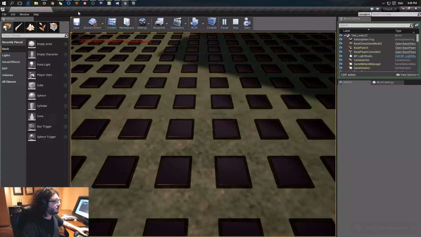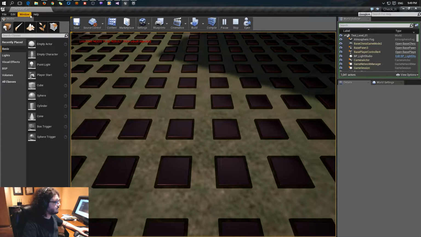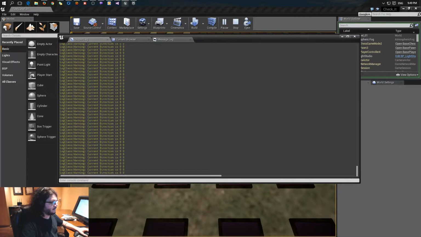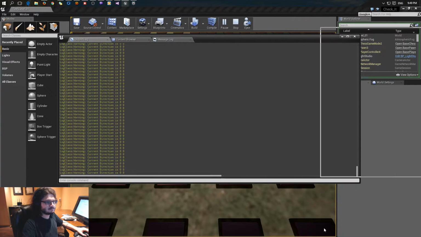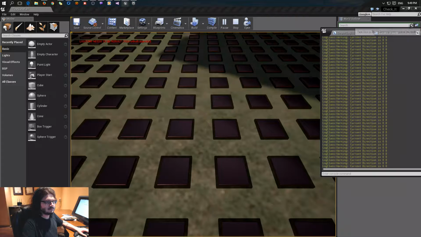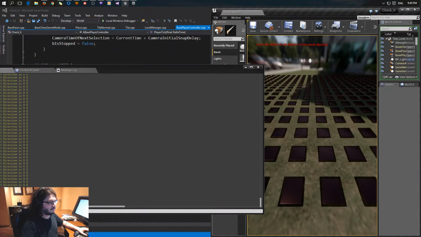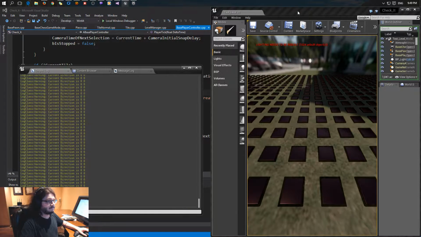Now I need to look at my log. So window, output, and the output window is the out log as well. There we are. Okay, so now if I do this, how do I make you be able to see this? Okay, now I can do it this way. Bingo. There we are.